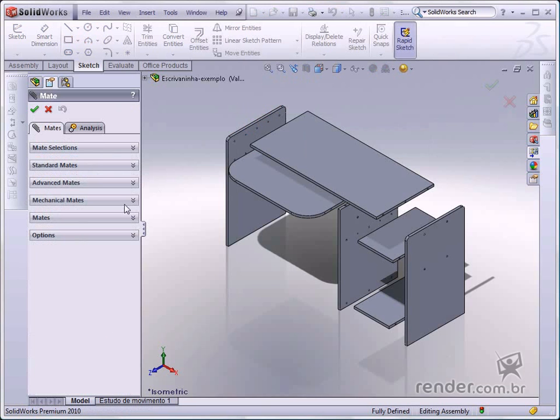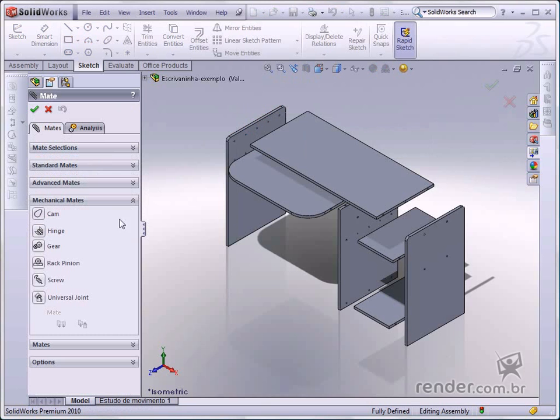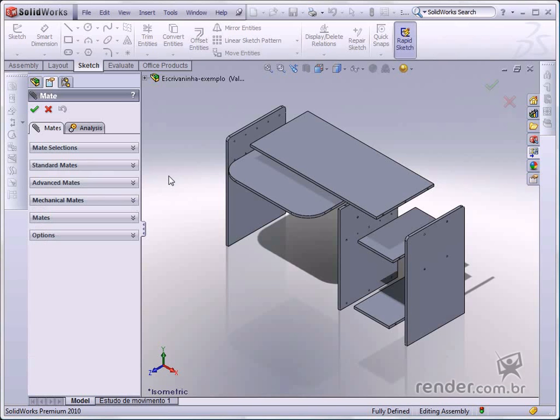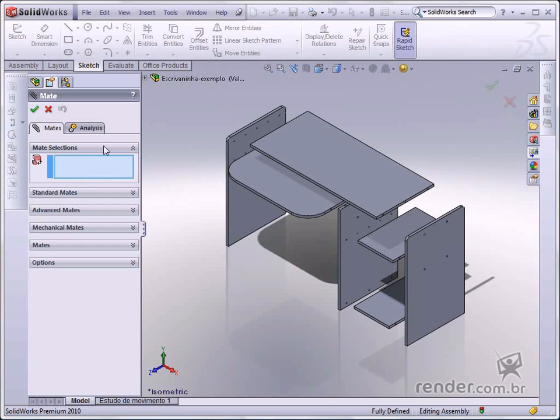For example, the commands on the Mechanical flyout constrain hinges using the Hinge command, and gears use the Gear command. So let's learn how to use the Mate tool. Select the entities to be constrained on the Mate Selections flyout. We can see the applied constraint types on the Mates flyout.